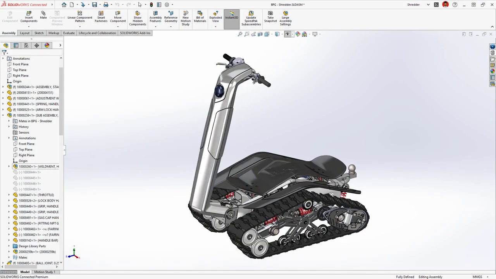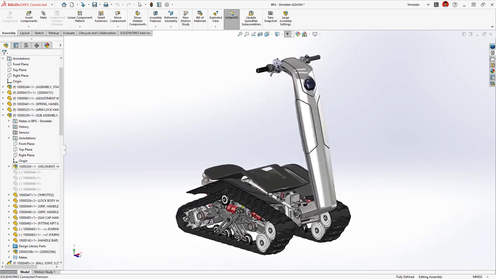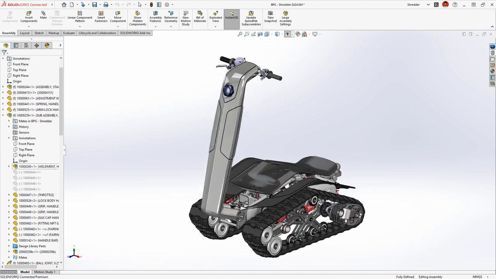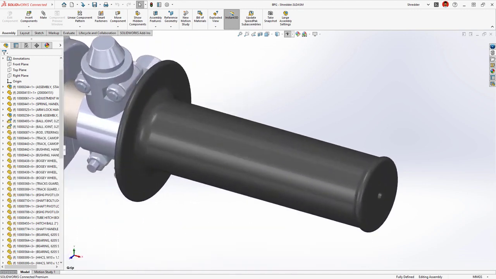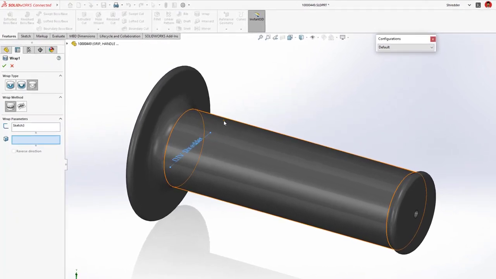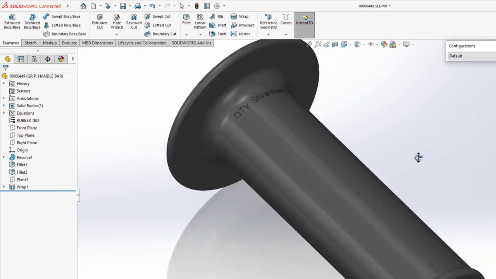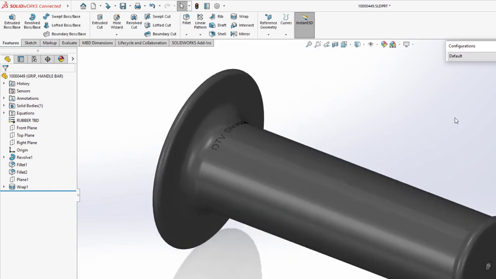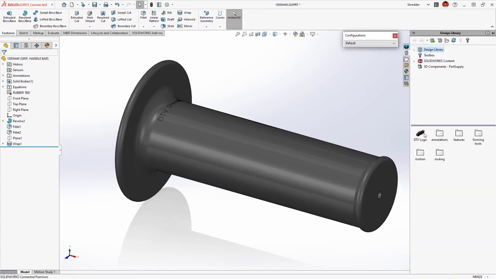SOLIDWORKS is the most feature-rich CAD solution available, but that doesn't mean significant improvements can't be made. In SOLIDWORKS 2023, we focused on expanding the capabilities of existing features to make you more productive. Inscribing information such as serial number or model names into cylindrical surfaces is best done with single-line fonts. SOLIDWORKS 2023 allows you to describe these fonts using the wrap feature.